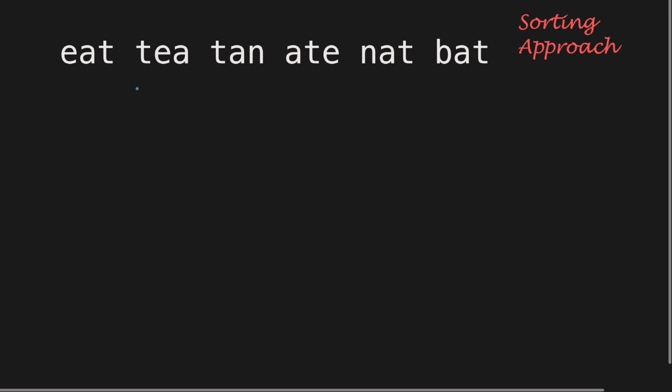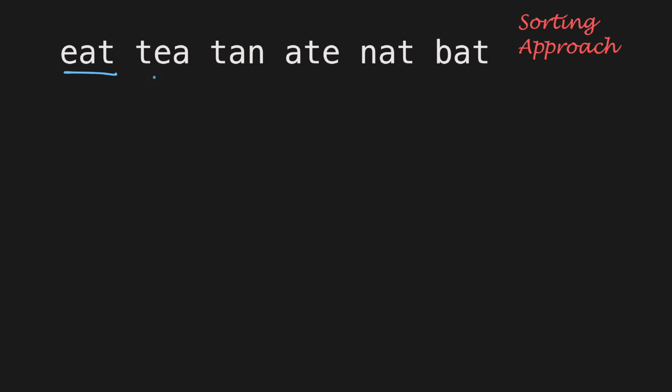For example, after sorting the characters in eat and tea, we will get the same string which is aet, showing that these strings are anagrams. Similarly, sorting the characters in tan and nat, we will get ant, confirming that they are anagrams too.